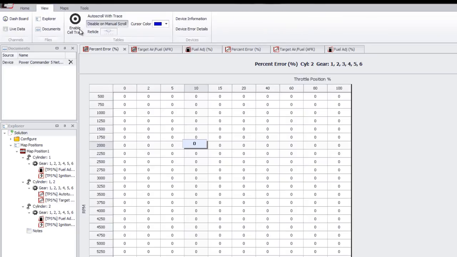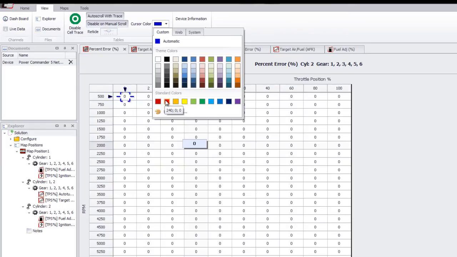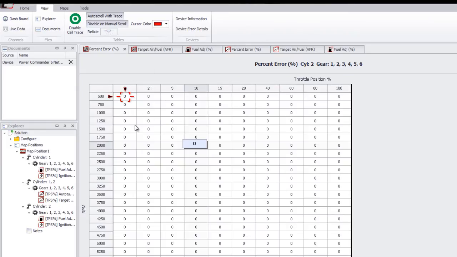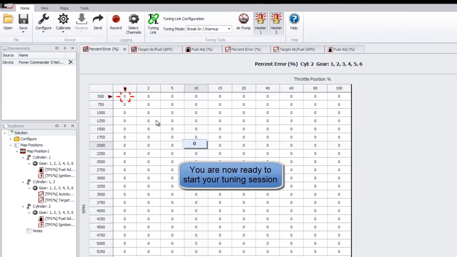Go to View to enable cell trace. This allows you to track TPS and RPM more easily. Auto scroll with cell trace will scroll down the RPM range if it is off your screen. You can choose the color of the reticle if desired. You are now ready to start tuning the motorcycle. Click on which mode you want to start in and choose the desired cell in which to start.